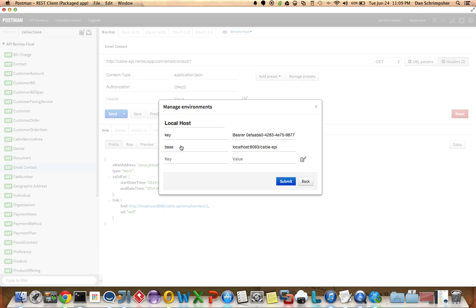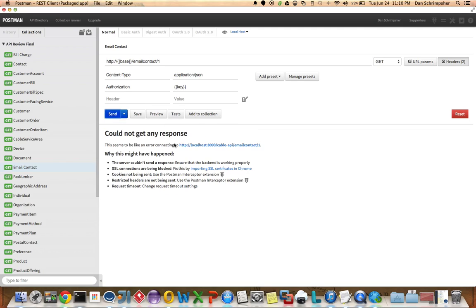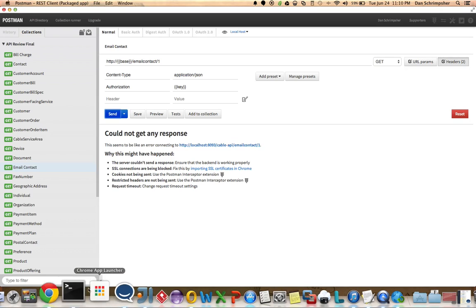Now, the second environment that we're going to create is localhost. Localhost has the same key, and then it also has a base, but this base refers to the localhost, which is the local version of the REST server if you're running it locally in development mode. So now, that means we can come in here and change the host so that it's running with the variable rather than the full URL. And you'll see that we still get our ID. Now, if I switch my environment to localhost, it's going to go after the local server, which I'm not currently running. So you'll see that you get an error back.